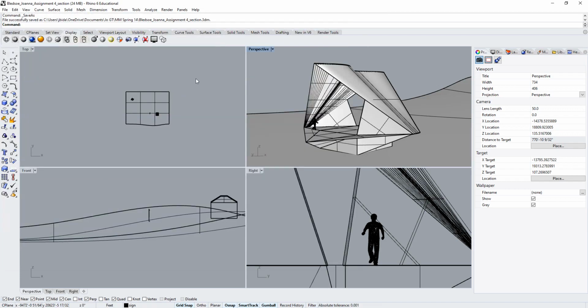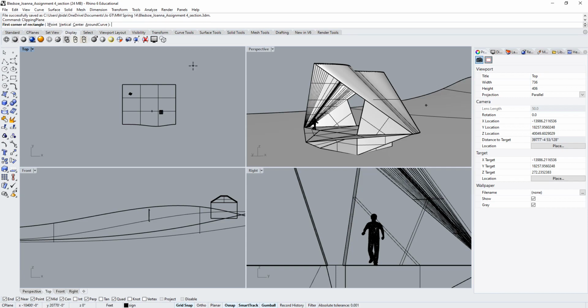Okay, so now that we've saved our file, we want to figure out where we want to cut a section from. If you haven't gotten to this point yet, then the easiest and quickest way to do that is to use a clipping plane.